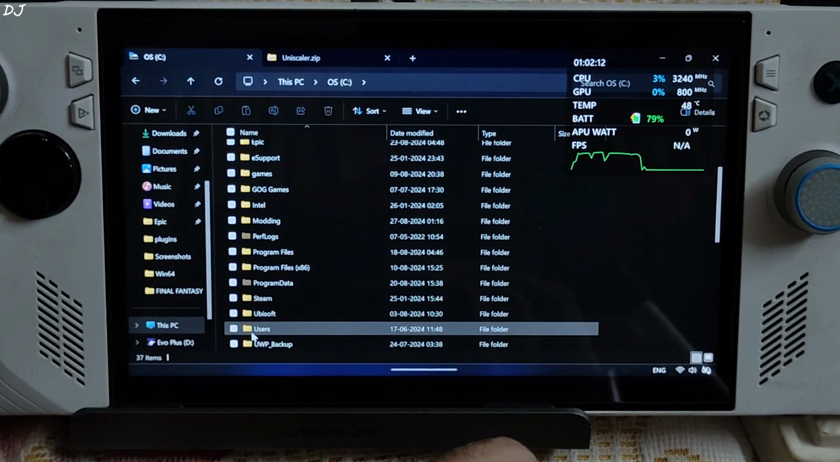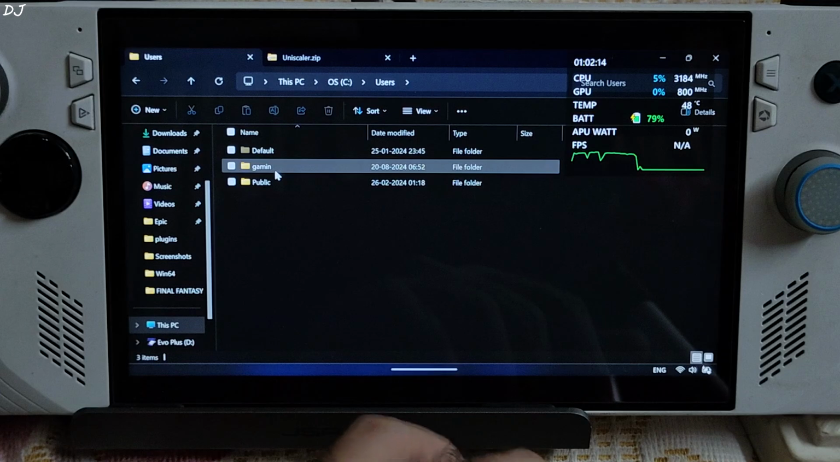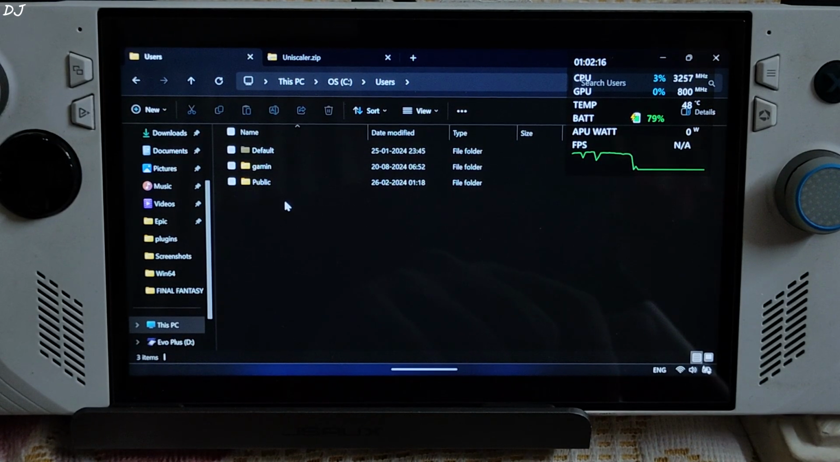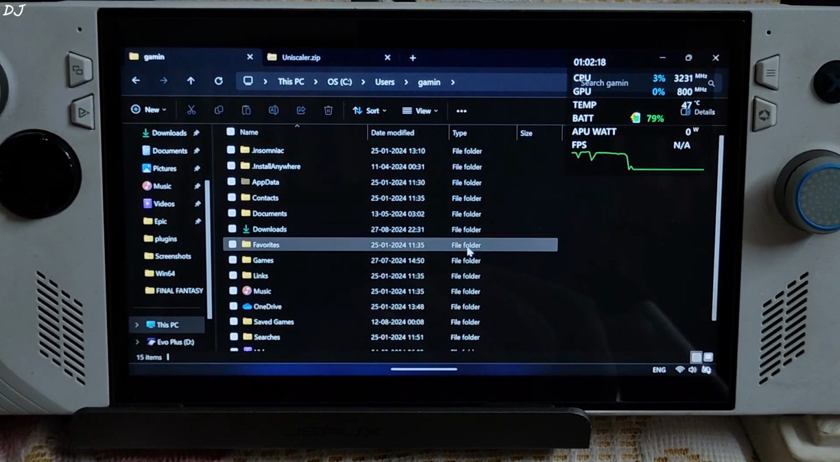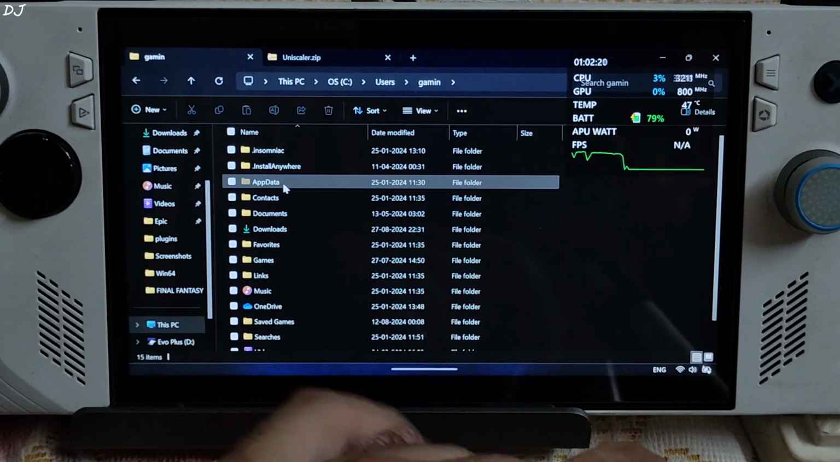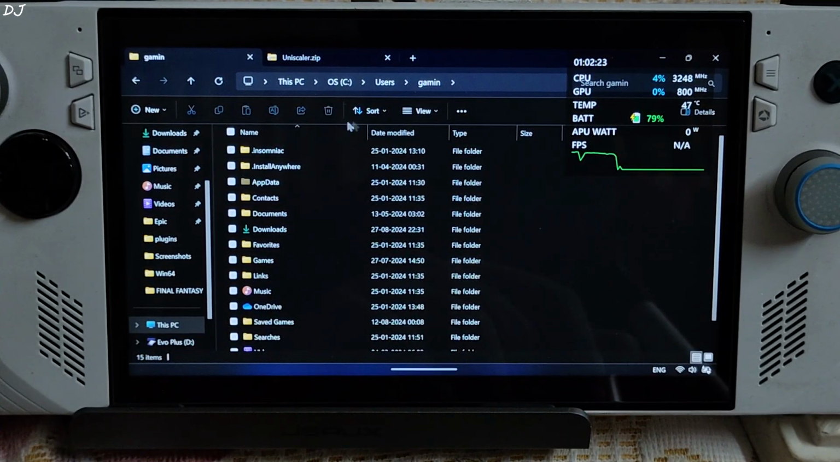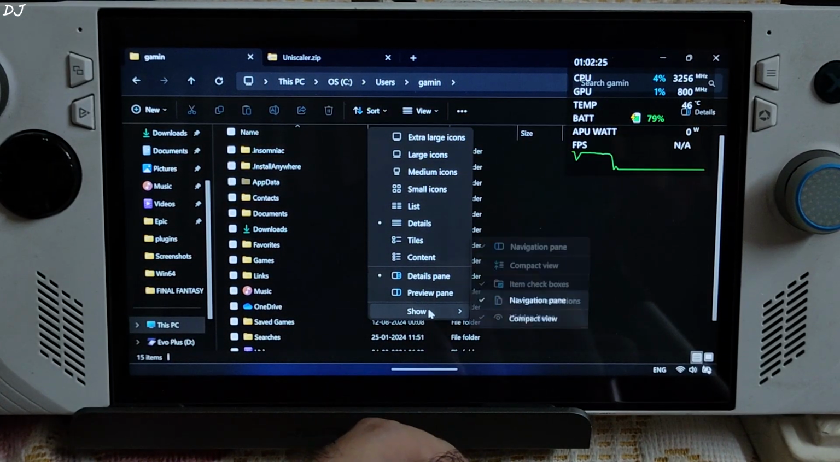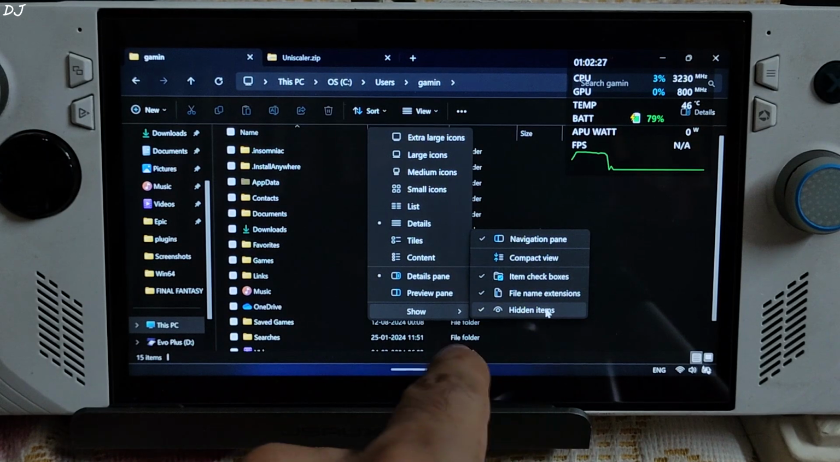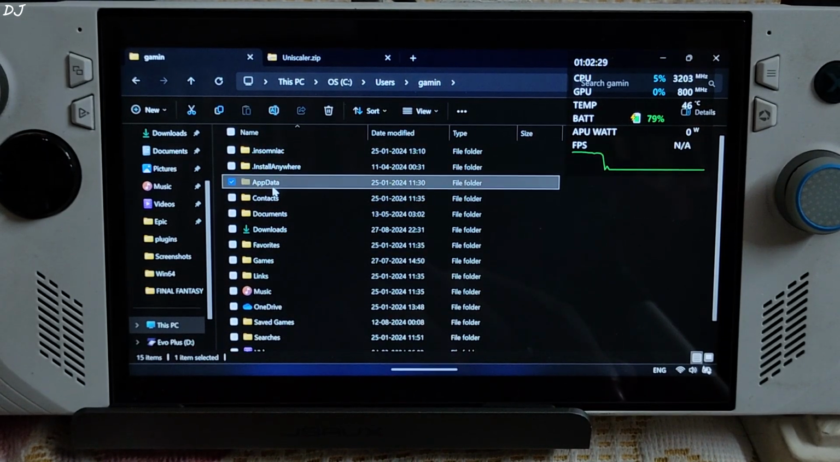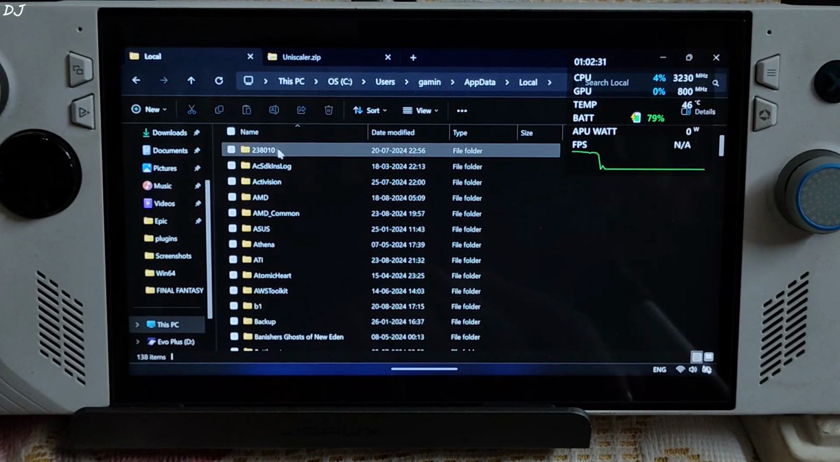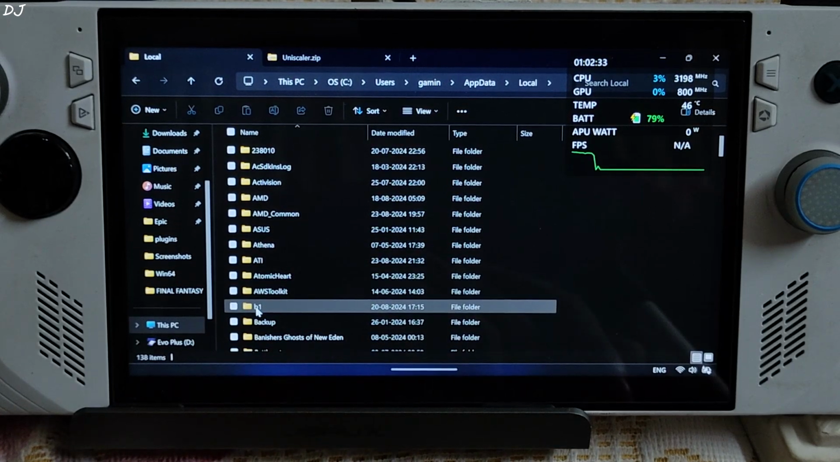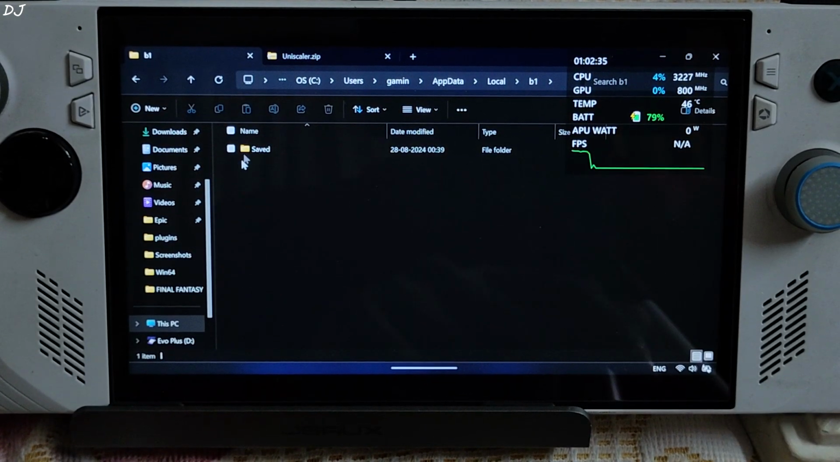Just open C drive, open users folder, then open the folder whose name is the same as your PC's username. Open AppData folder. If this folder is not visible in your case, just click on view, go to show, check this setting, hidden items. Open local folder. Here look for B1 folder. There it is. Now open saved folder.